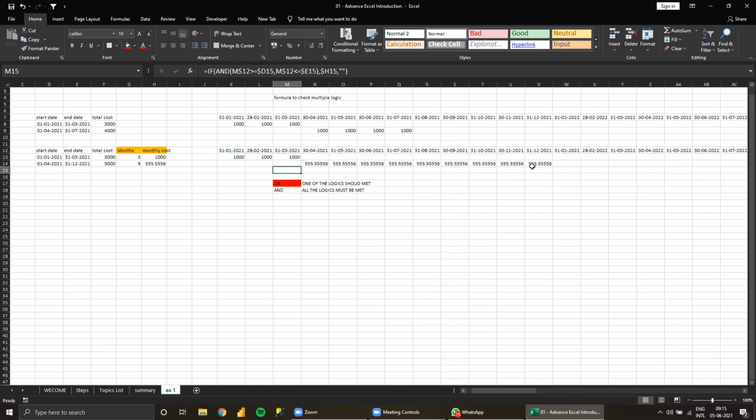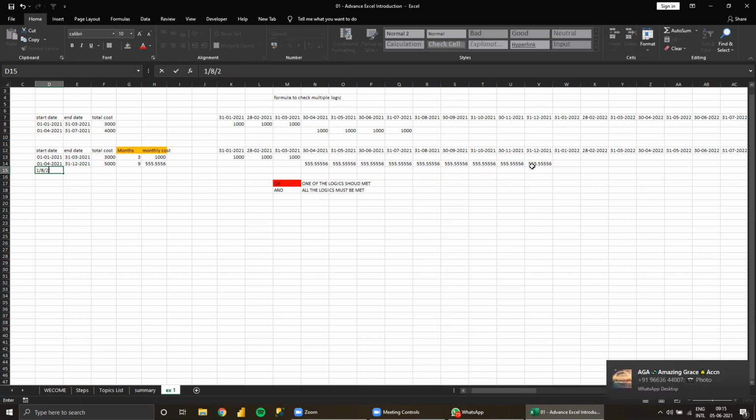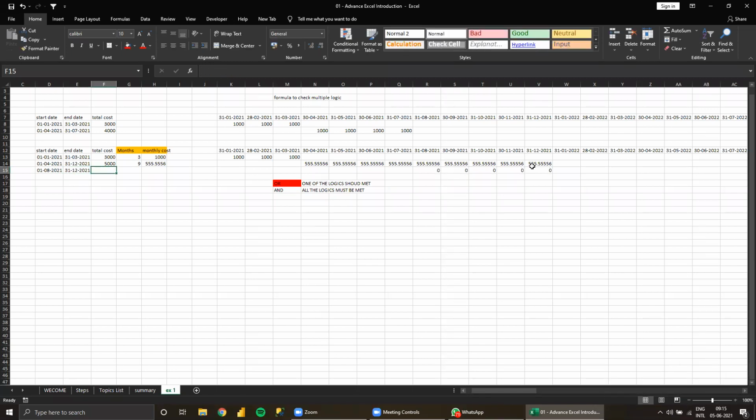Now see the blank. Suppose here I can give details: 1, 21, 31, 12, 21. So the value will be like 999. Copy paste. See here, from August, it is allocated exactly 9,000.